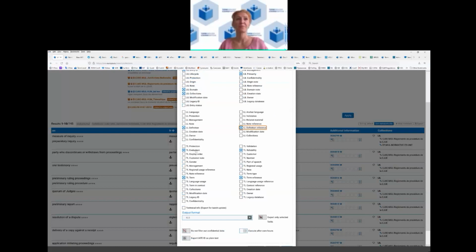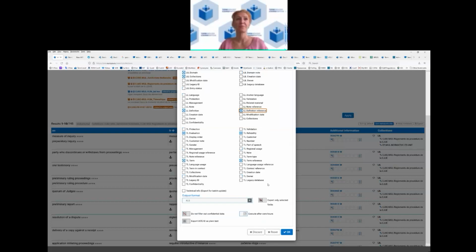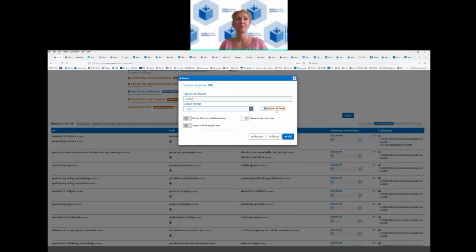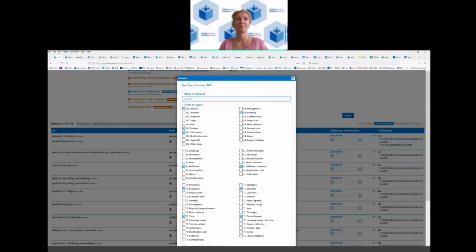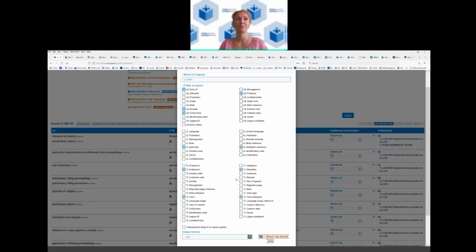Do you need the evaluation? Is it deprecated? Is it obsolete? Things like this. The term itself should be there in the term reference. And you see here down, export only selected fields. Well, of course, you can decide to export all fields, and this is the default setting. So either you export all fields, and of course it's an Excel table, so you can move or delete the fields that you don't need. But if you want to filter, this is the way to do it.